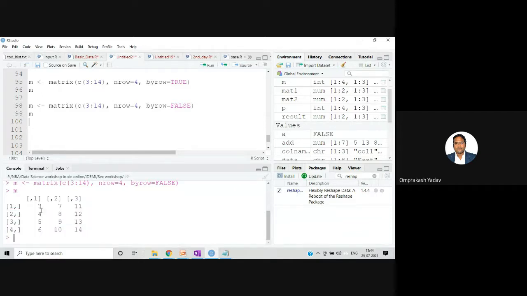So if you see here, 3, then 4, then 5, then 6. After that, it will do with the second column: 7, 8, 9, 10, and then the third column: 11, 12, 13, and 14. So if we say by row equal to true, it will lay down the elements row wise, right? If you say by row equal to false, it will lay down the elements column wise. So this is the difference.